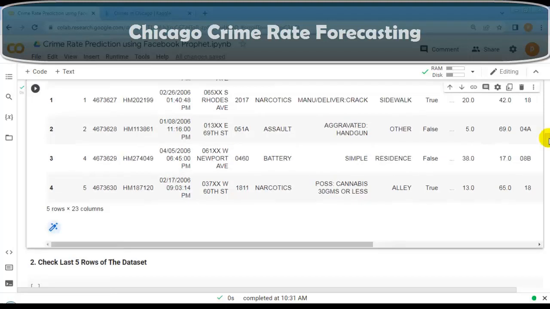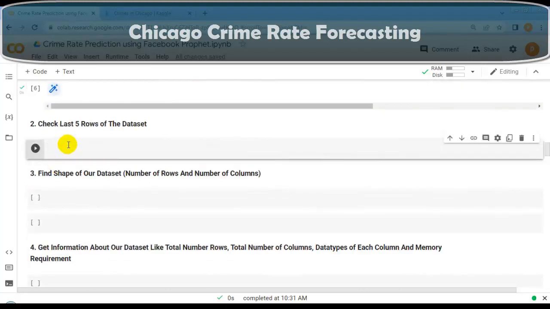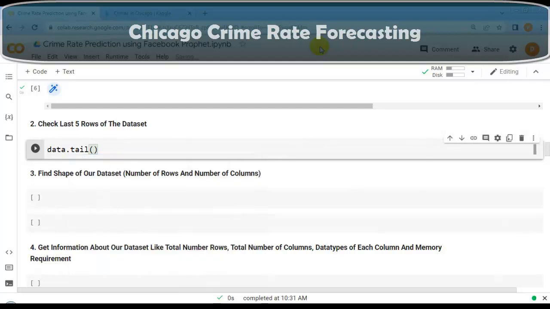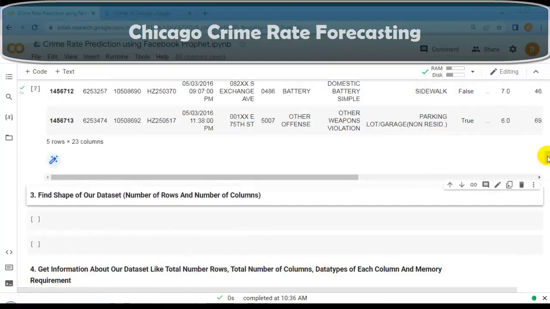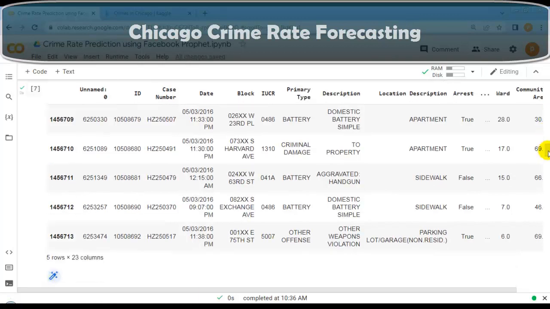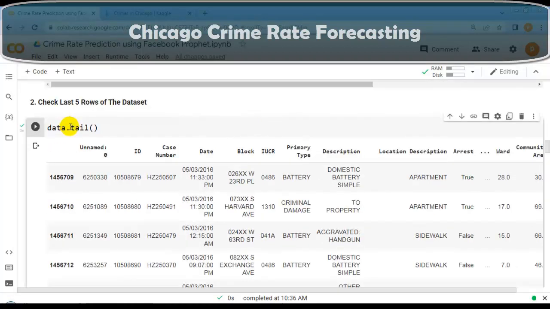So now our next question. In this question we have to display the last 5 rows of the data set. For that we have to use data, which is pointing to our data frame, and we have to use the tail method of the pandas data frame. Let me execute this cell. As you can see over here, by default this tail method is displaying the last 5 rows of the data set. So this way we can display the last 5 rows of the data set using the tail method of the pandas data frame.